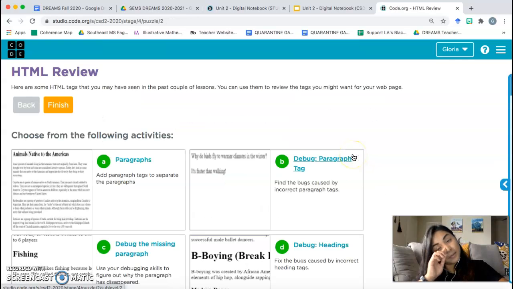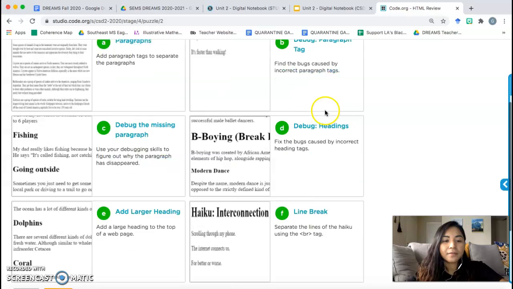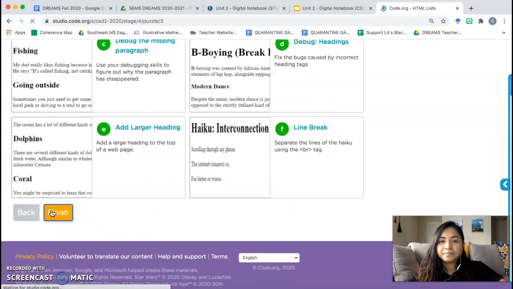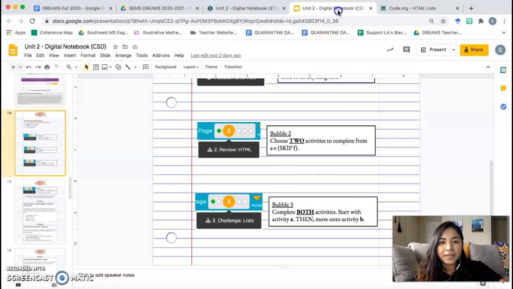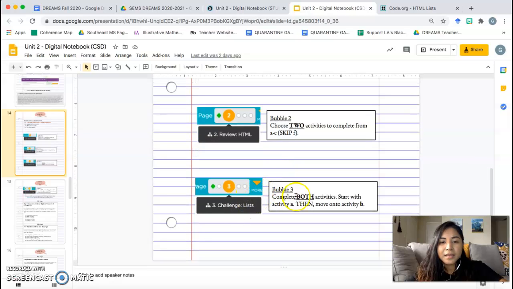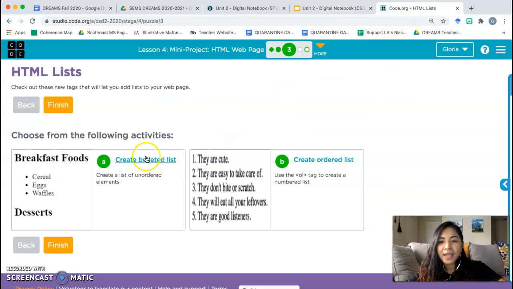Now we're going to go on to bubble 3. Bubble 3. Finish. Let's look at our instructions. Bubble 3, complete both activities. Start with activity A, then move on to activity B. So we're going to complete activity A and then B.